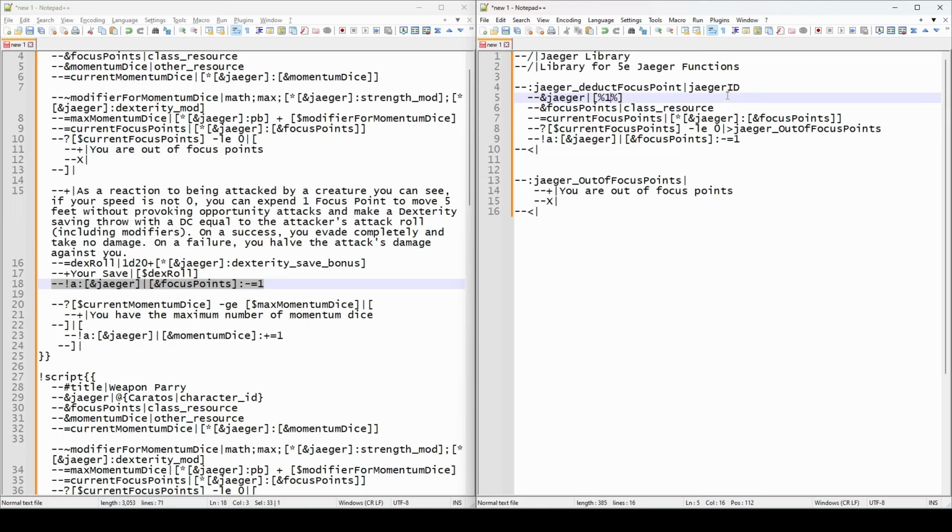So if we'd had multiple parameters that we were passing in here, like if I had another parameter, then this other parameter would actually be referred to as 2, and so on and so forth, right? So you can pass multiple parameters into a function, and you're just going to refer to those parameters based on their index. So I'm going to get rid of these because we don't actually need them. And so now we've completed our deduct focus point function.